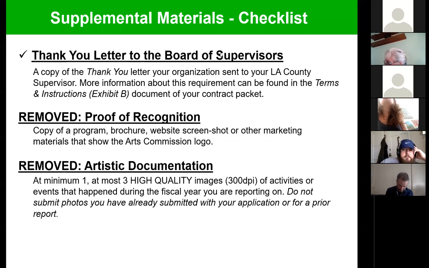What you will be asked for this year, though, is the thank you letter to the Board of Supervisors. The grantees are required to send a letter of thank you to the Board of Supervisors, specifically to the supervisor of their supervisorial district. If you haven't done that, review Exhibit B for the step-by-step instructions and the address where to send that letter. You can create and send that letter now if you haven't done it yet, or definitely prior to submitting the report. Make sure to keep a copy of that, and then you're going to attach it here under Supplemental Materials.